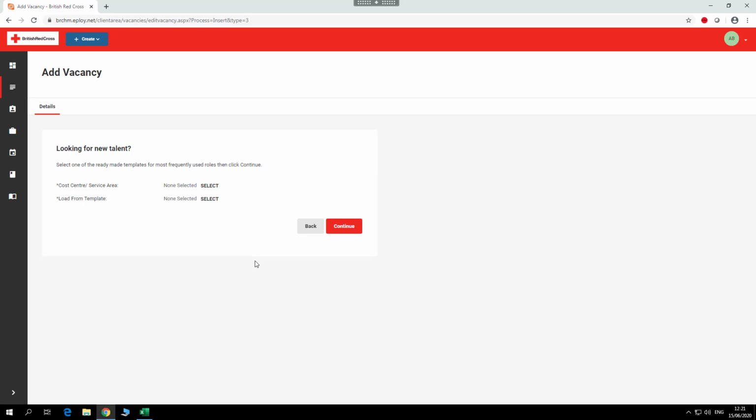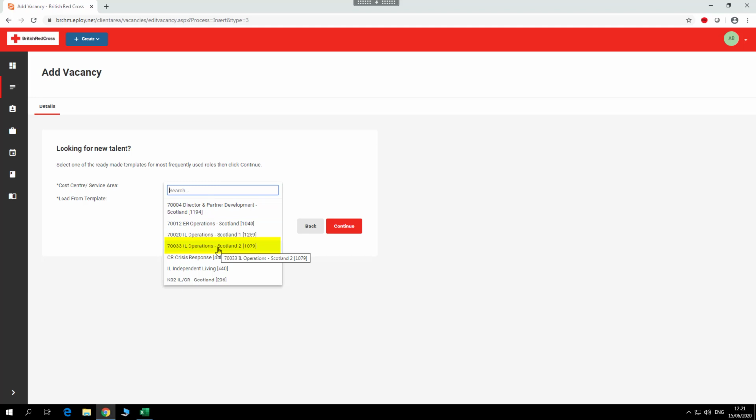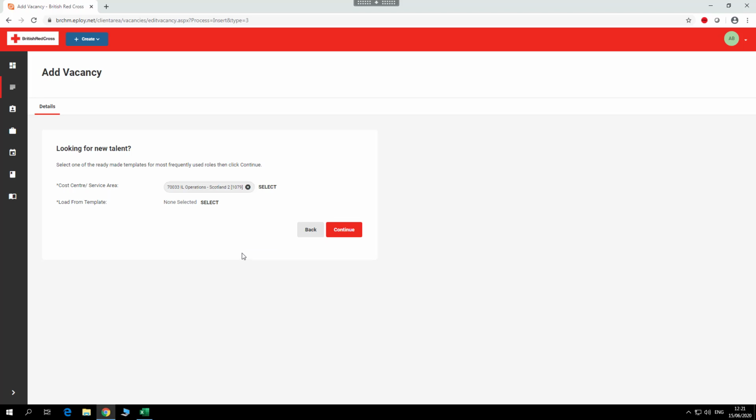In this next screen, the first thing I've got to do is choose the cost center or the service area that I want to create this vacancy for. So we'll click on Select, and you will only see the cost centers or service areas that you have access to. But for the training today, I'm going to use the 70033 Independent Living Operations Scotland. I'll click on that. It will select.